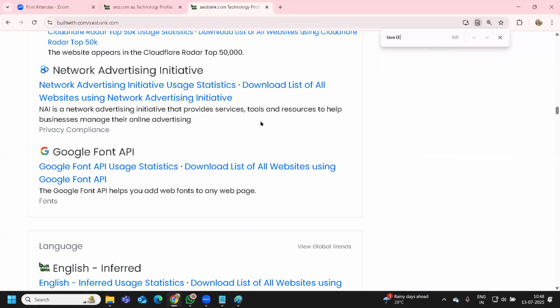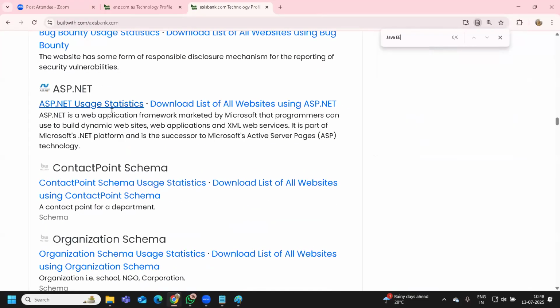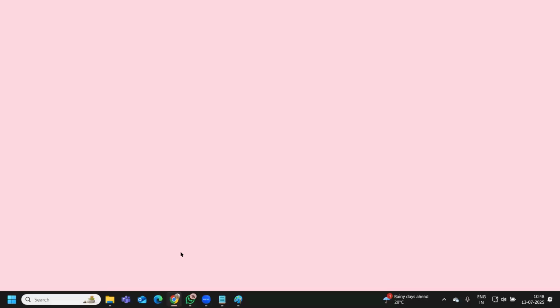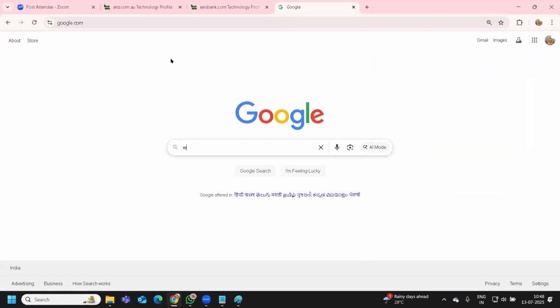So we will open one website which is developed in Java EE, Enterprise Edition. Probably a few of these sites migrated to Java, but most of the websites are still in ASP.NET only. I'm opening builtwith.com again now.